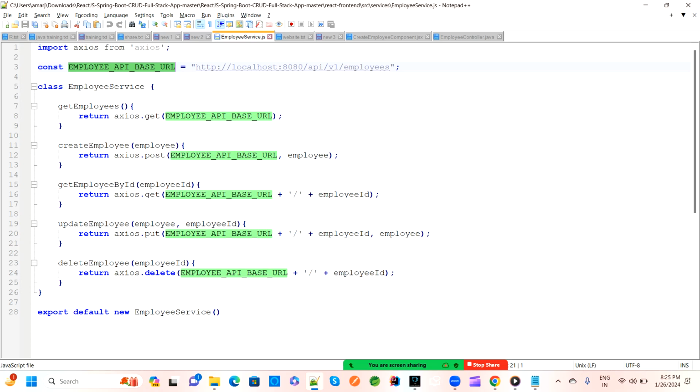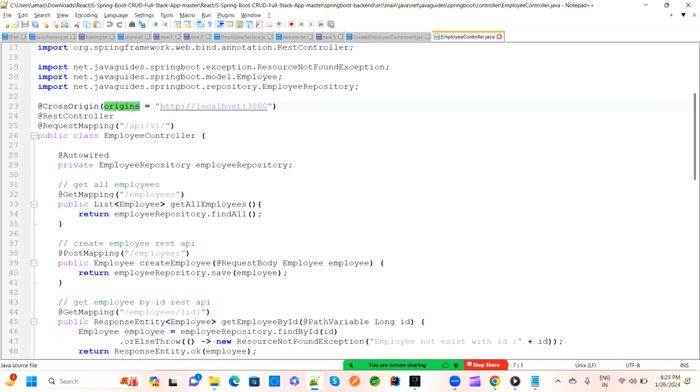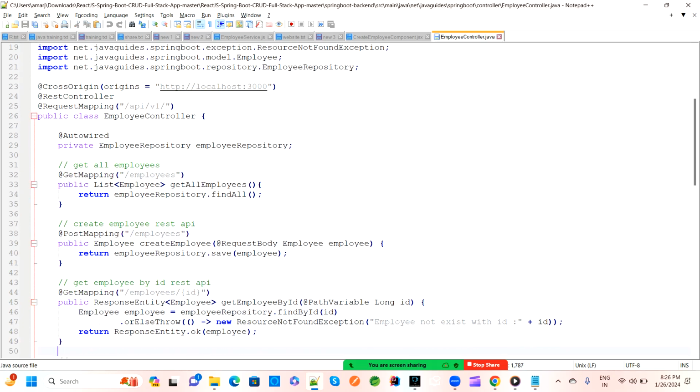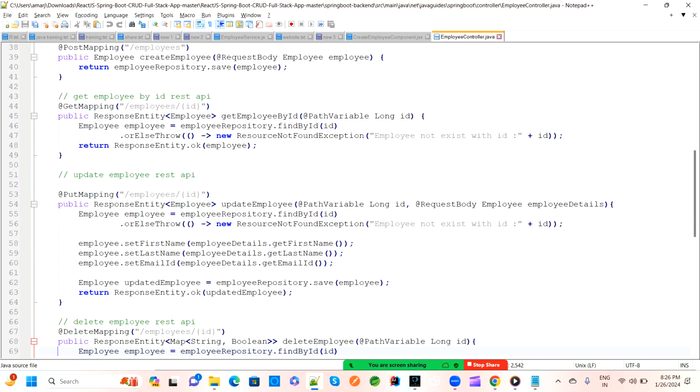So if you are doing get employee, then the GET API will be called. If you are doing create employee, then the POST API will be called. If you are doing update employee, then PUT will be called, and if you are doing delete employee, then DELETE will be called. Like that we have multiple APIs there, right? Get employee, post employee, and then get employee by ID is there. Get all employee, post, put employee, and delete employee, like that.